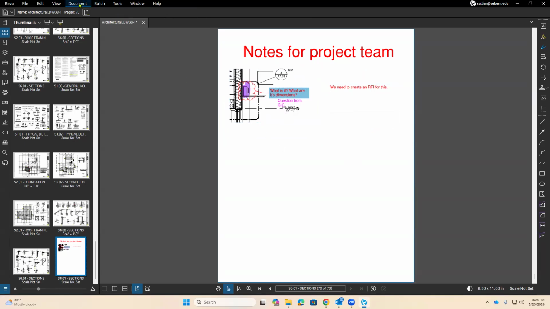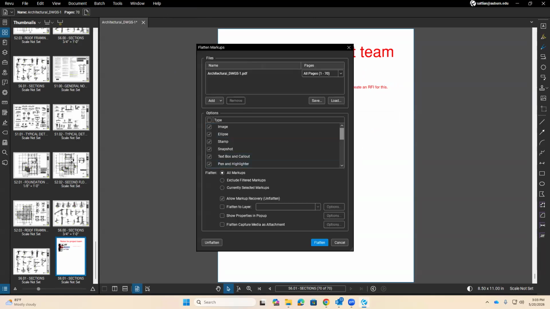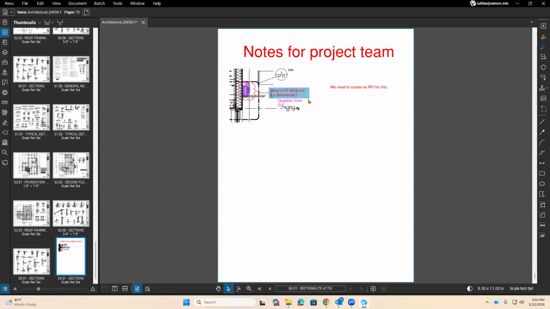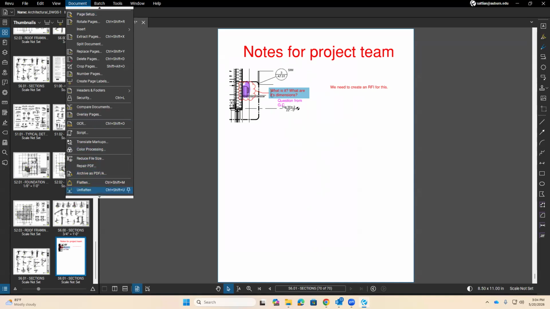So we go to Document and then Flatten. I'm not going to flatten the whole document. I'm just going to flatten just this page to demonstrate. I'm going to say Current Page and then just say Flatten. Now what that does is you cannot select these and move these around. Does that make sense? So now I can also unflatten.